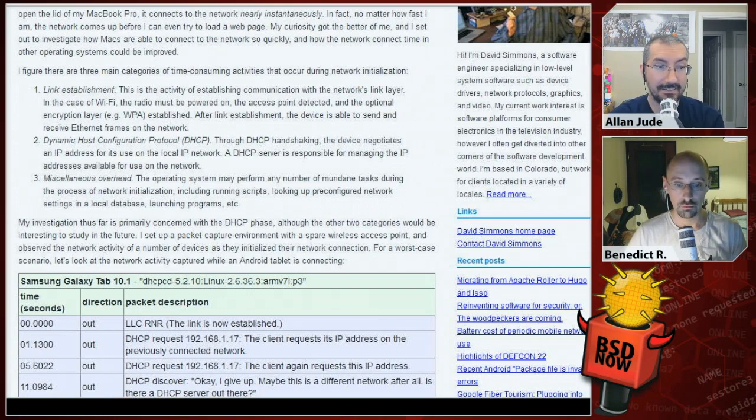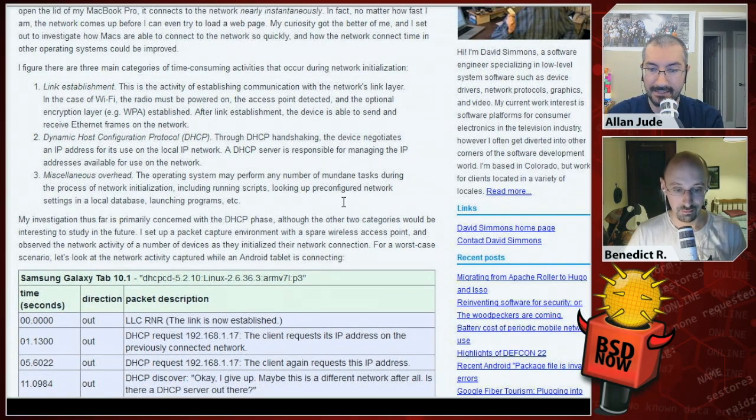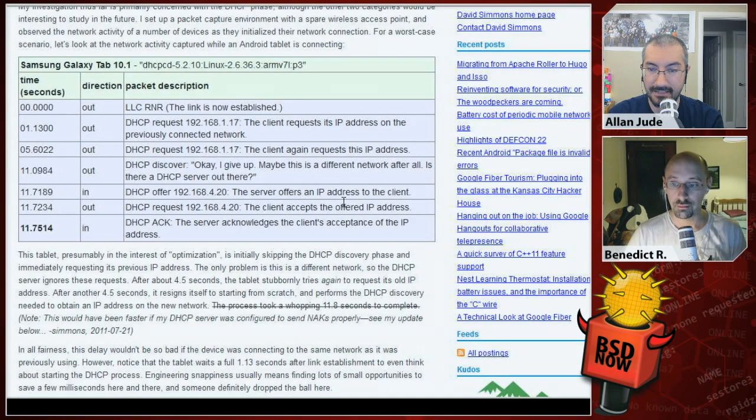He says, in all fairness, this delay wouldn't be so bad if the device was connected to the same network as it was previously using. However, notice that the tablet waits a full 1.13 seconds after link establishment to even think about starting the DHCP process. Engineering snappiness usually means finding lots of little opportunities to save a few milliseconds here and there, and someone definitely dropped the ball there. And it shows a packet capture from a Samsung Galaxy Tab 10.1.